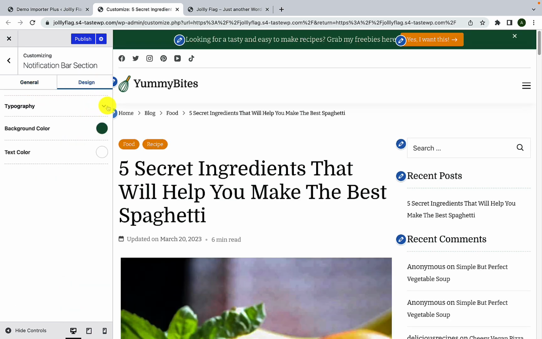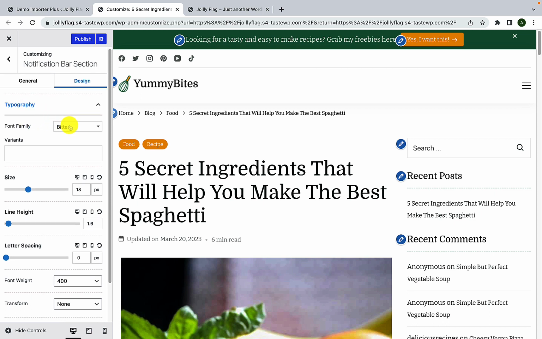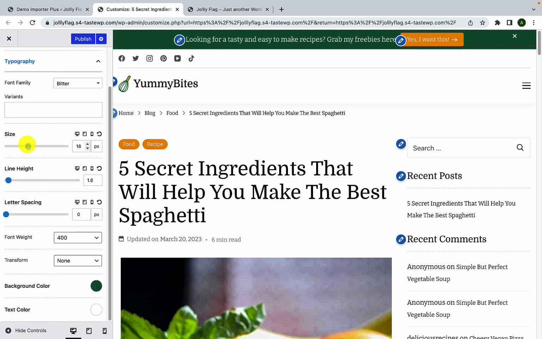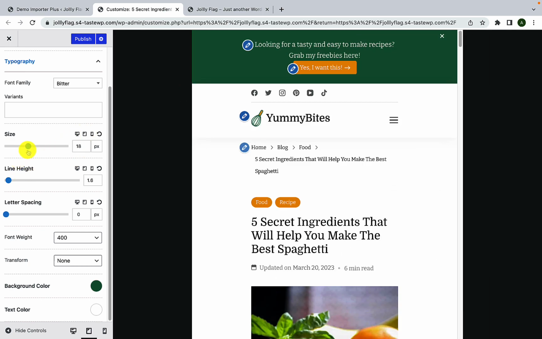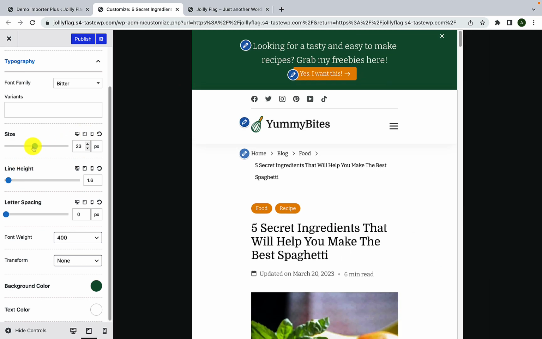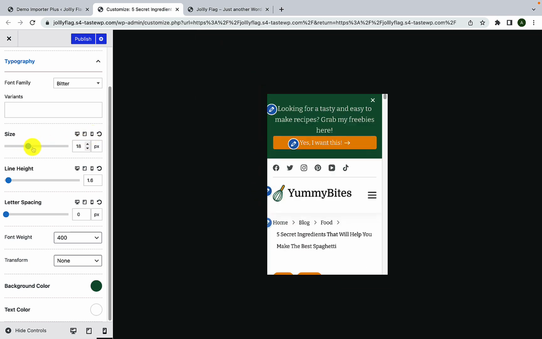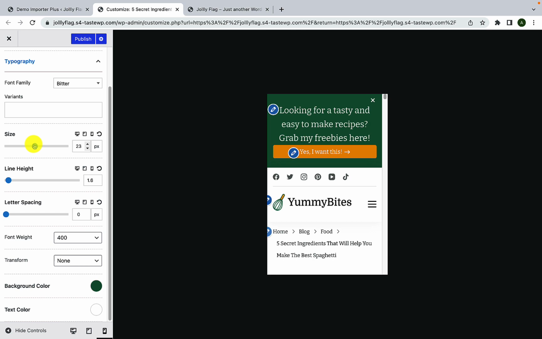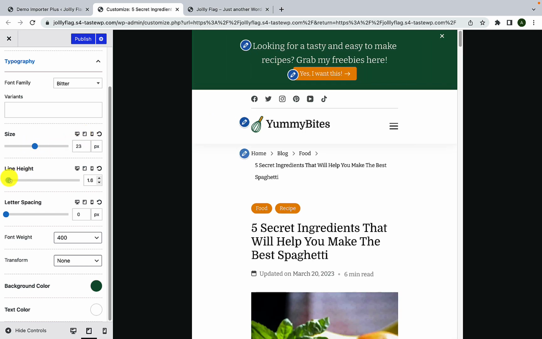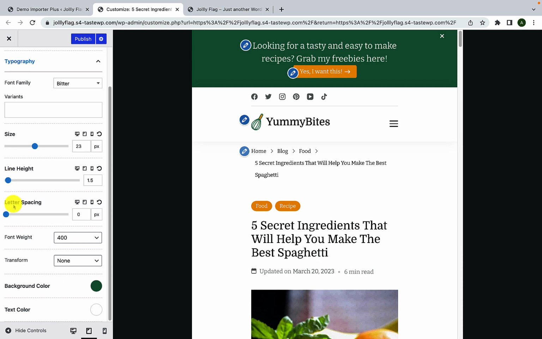Under the design tab, you will be able to change typography, like you can change the font family, you can select from variants, you can increase or decrease the size of your notification bar text. That too across several devices. And not just that, you can also increase or decrease the line height and letter spacing across different devices. Like you can switch to the tablet view and you can increase the size a little bit more. For the mobile view, you can also increase or decrease it from here. Next, you can increase or decrease the line height and the letter spacing.